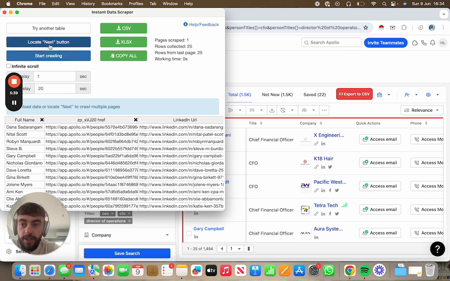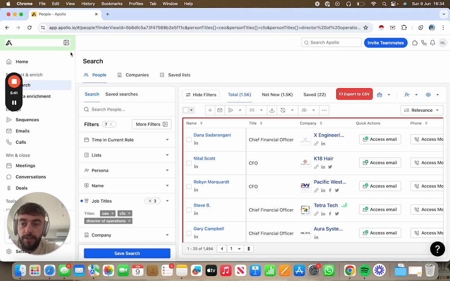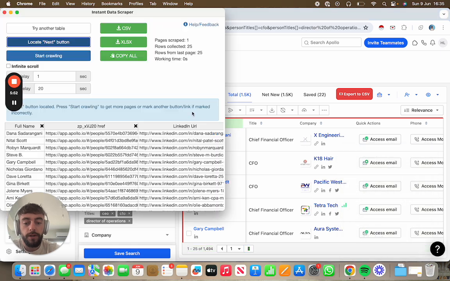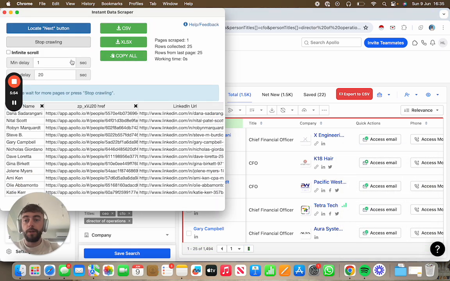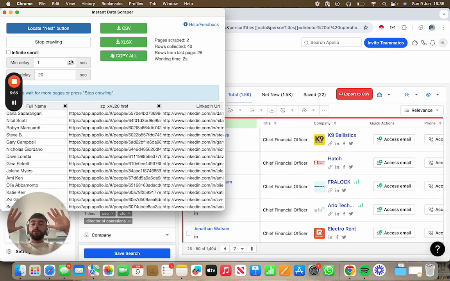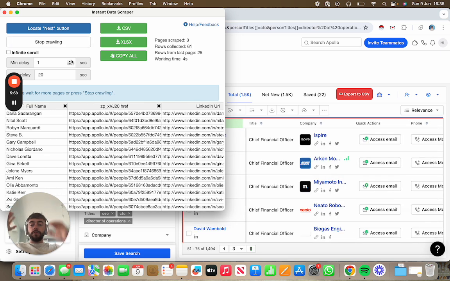I've already got this set up. What you need to do is press locate next, and you see everything you hover over goes green. All you want to do is click on this little arrow we've got here and make sure that's selected in dark green, like it is. So that's absolutely fine. What you do from here is simply press start crawling. You can see my hands are off the keyboard and it's going to start getting data for us.